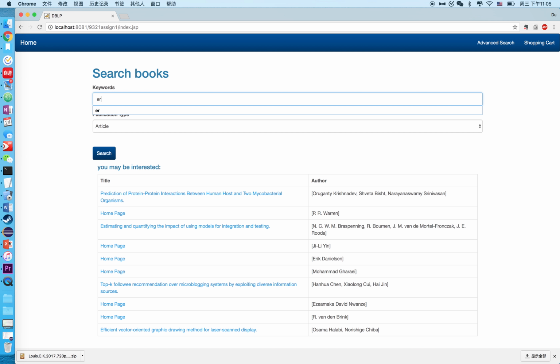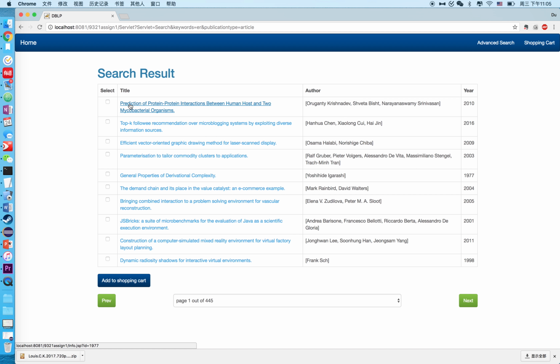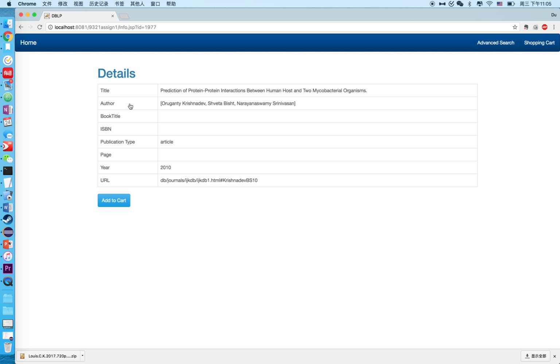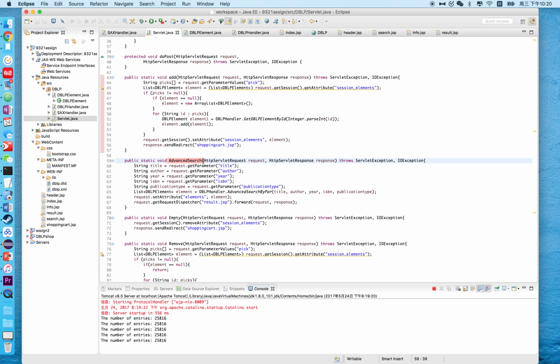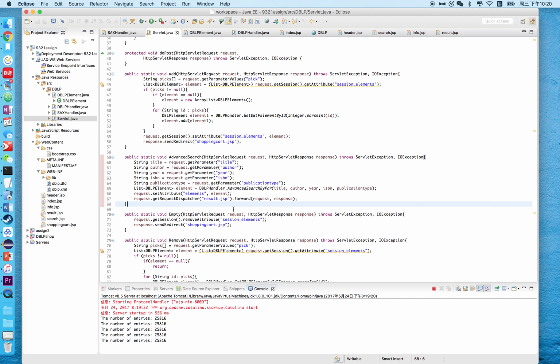Like I showed before, when you search something and you click the book you want and add it to the cart, this book will be added to the result list. And so the list contains 3 books now. In the advanced search, we read data from the request, then call the advanced search by parameter in the DBLP handler class. Then the page will redirect to the result page.